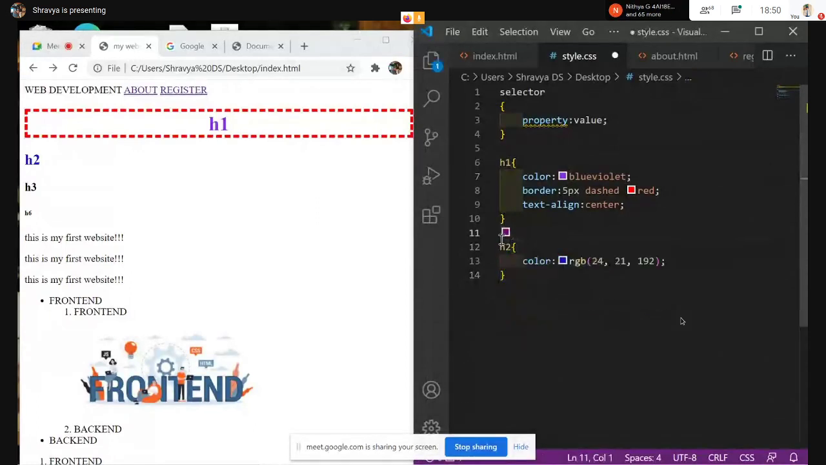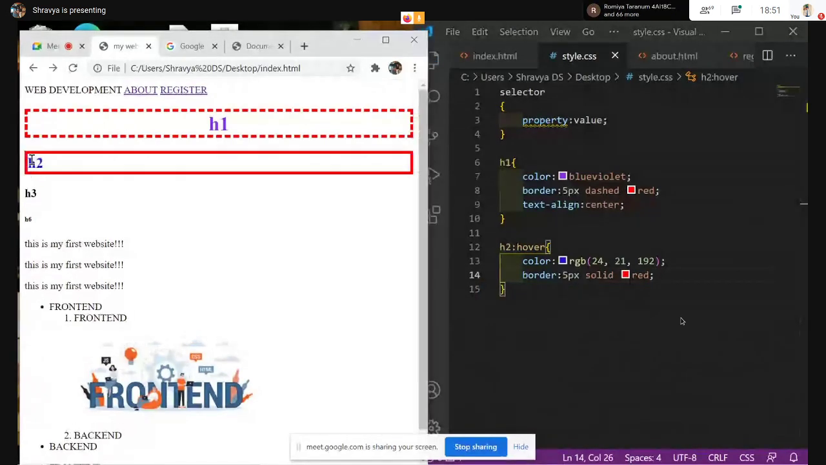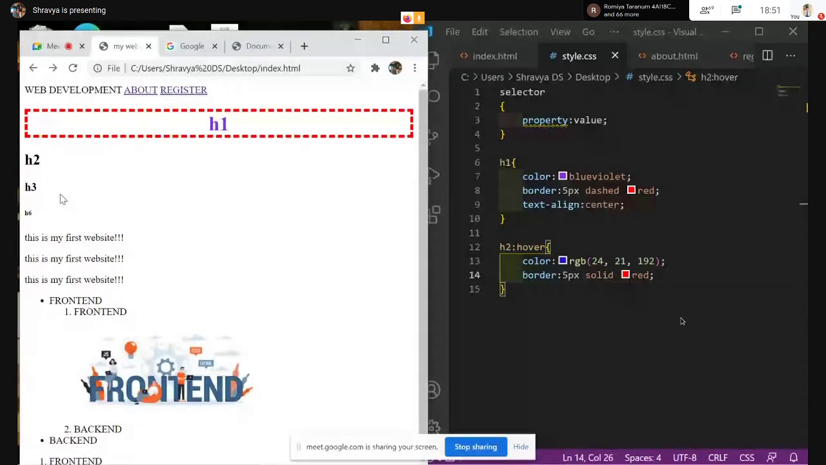And just delete. Okay, I'll add something like hover, and I'll just save it. So what does it actually do? Okay, I'll add some more properties. Like I'll add the border, which is 5 pixel, which is solid, and which is red in color. And I'll just save it and refresh. So you can see whenever I hover on the H2 part, you can see the change in the property.